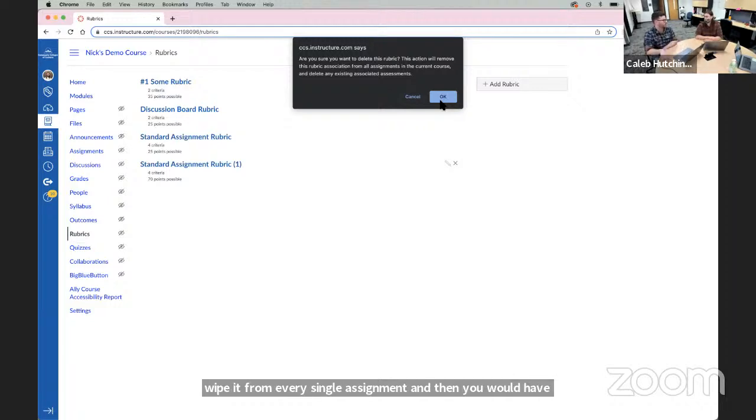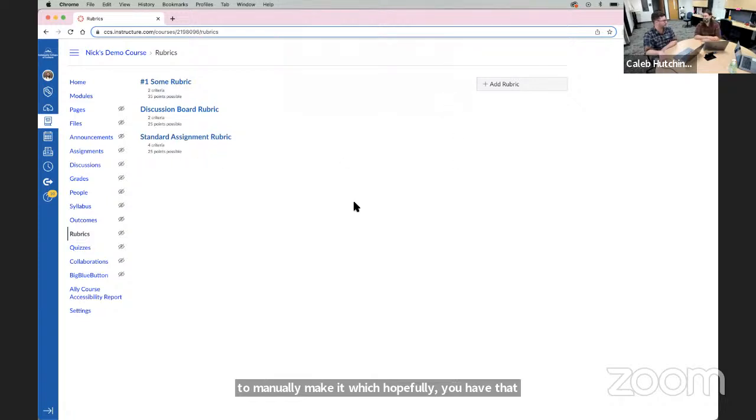And then you would have to manually make a new rubric, which hopefully you have backed up in a document somewhere so that you don't have to recreate it from scratch. You just copy and paste it, make the changes. And then you have to reattach that rubric to each discussion. Yep. And I don't like that being the simplest option, but it is the simplest option. Because the other option is you'll end up with 15 different versions of the rubric floating around in your course.